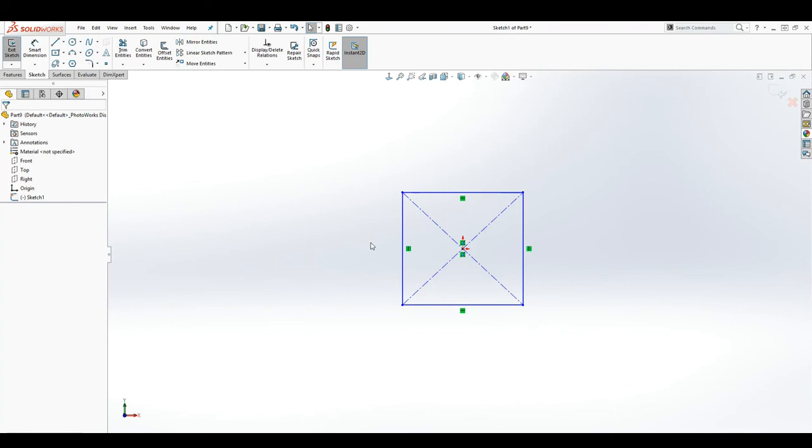and every time you sketch, you always want to make sure that your sketch is fully defined, and we will talk about that in the next lecture.